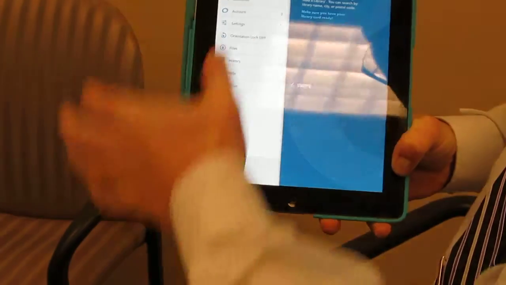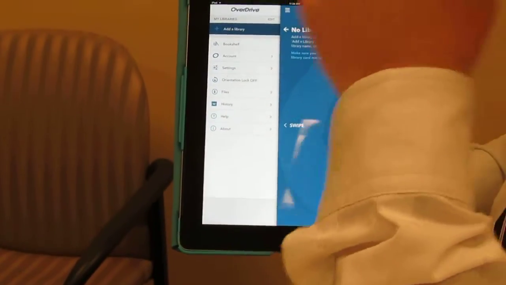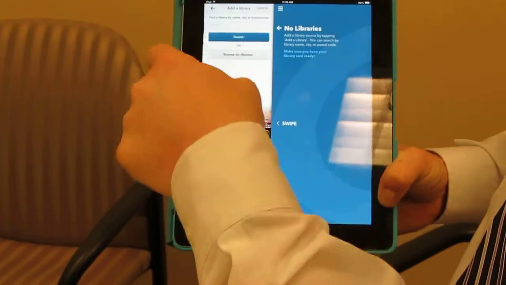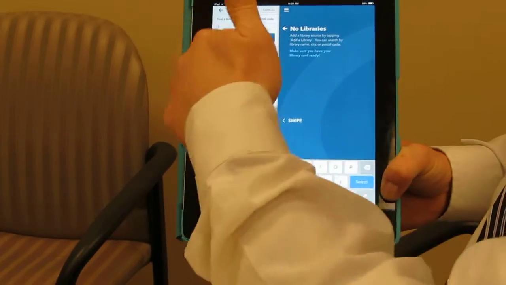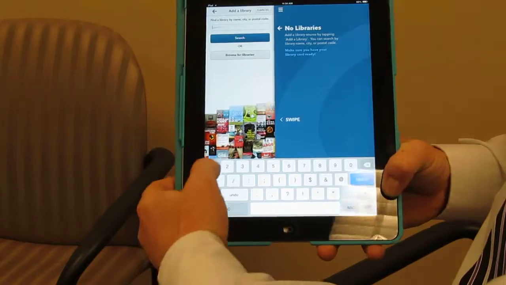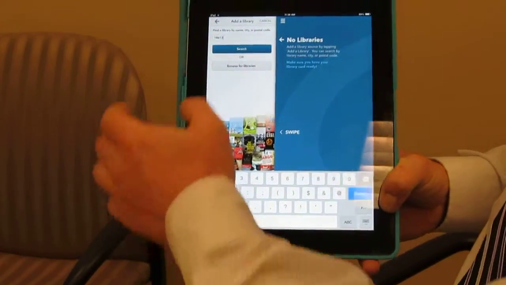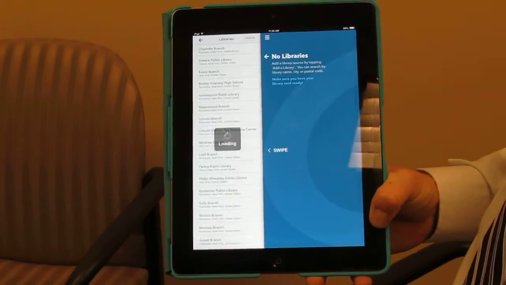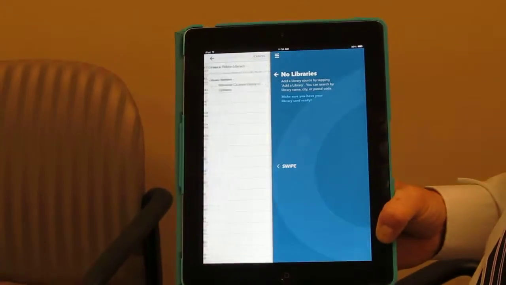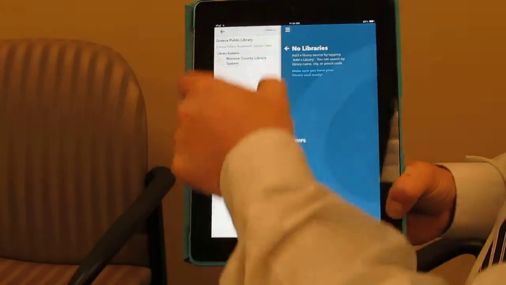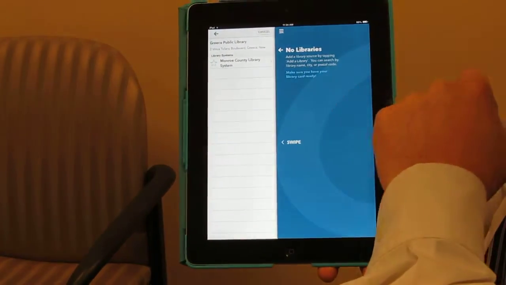So we go back to that initial command panel here, select Add a Library. There's a variety of ways to do this. You can just browse through the list. I typically will just enter the zip code, select Search. Brings up a list of libraries. There's ours. Select that. Brings up our library information and the Monroe County Library System.